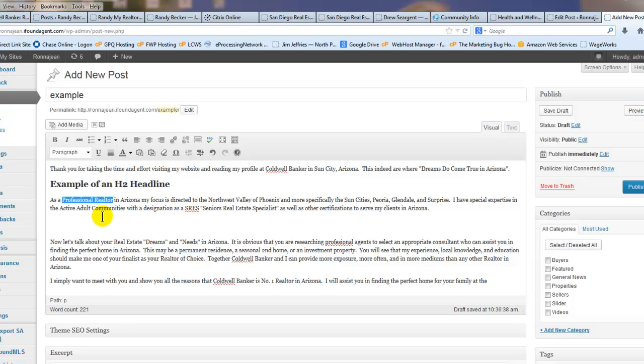All right, now what you don't want to do is, here where it says professional realtor, and I see this a lot with our client sites, somebody will use this little box here for doing bolding. You don't want to do that. What you want to do is use bold, okay? Because bolding notifies Google and the search engines that this is a bolded element. It's an important word. That's why I bolded it. It's not a new headline, okay?